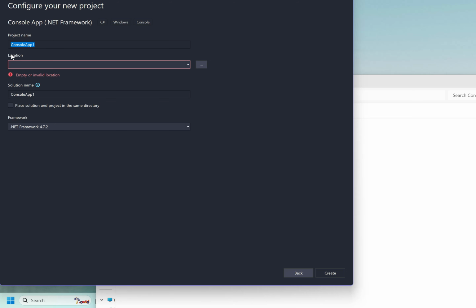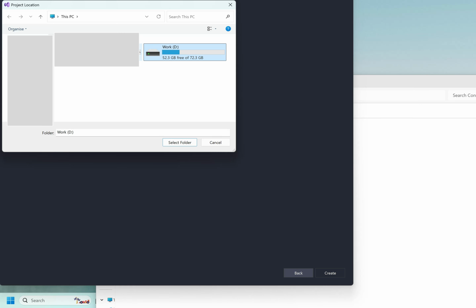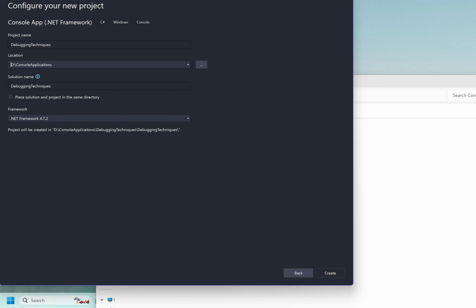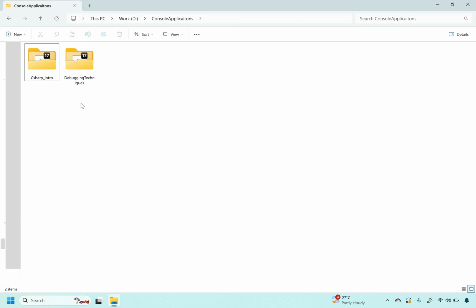After that, project name: Debugging Techniques. You can give whatever project name here, and the location. So for that, let's browse and go to the D drive. So I have selected the console application. So let me give the same location over here, and as of now, for the solution name I'm taking the same name as the project name, and click Create.